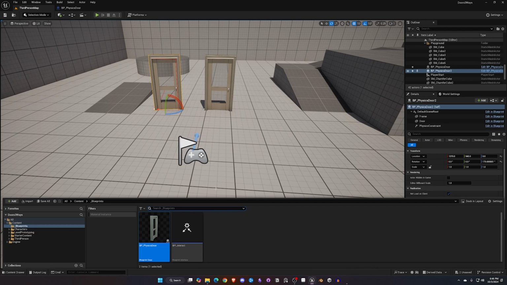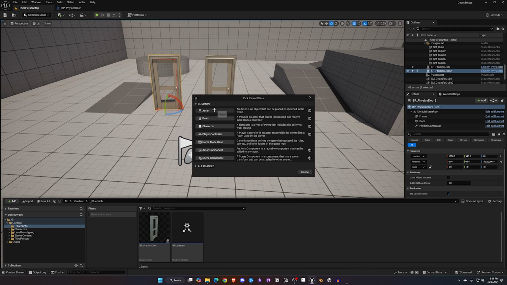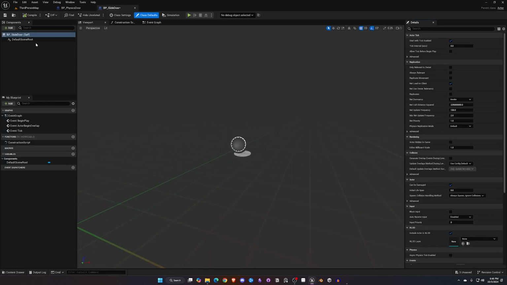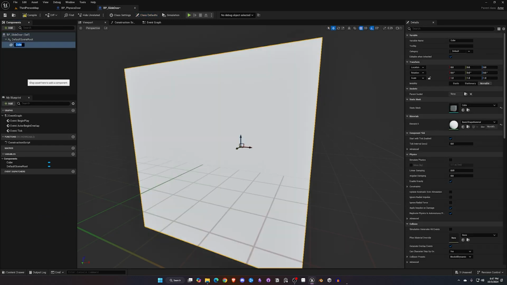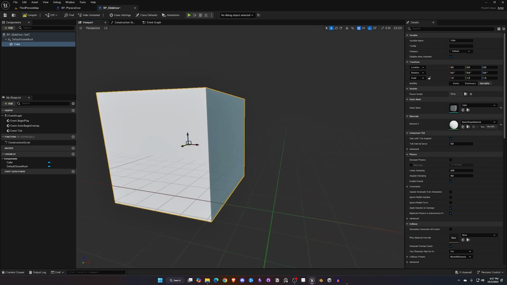So now let's make our slide door. So on this, I'm going to right click, new blueprint class, actor. I'm going to call this BP slide door. So for this door, I'm going to add a cube. If you have a different mesh you want to use, you can add that. So for me, let's take this door.